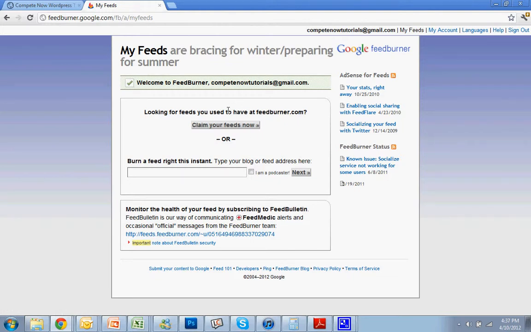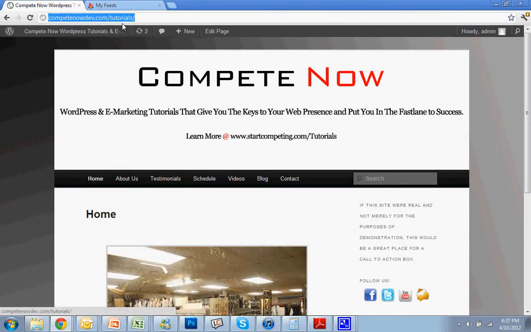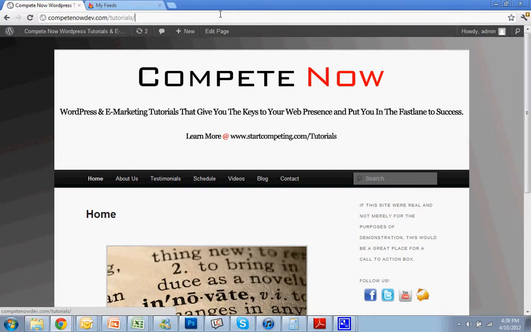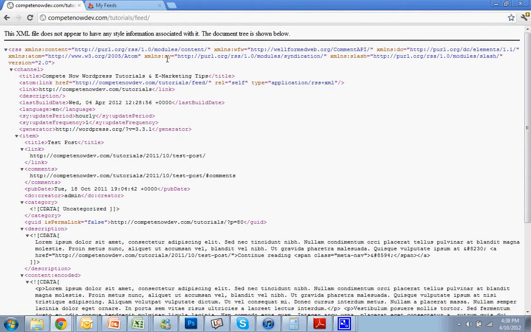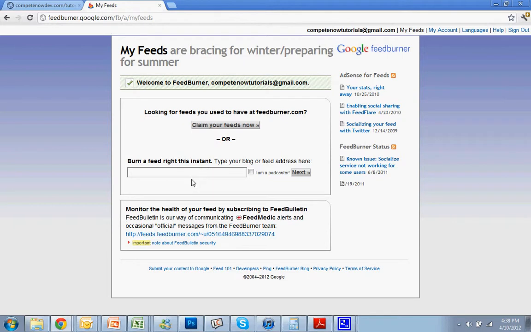Now, you want to enter your feed for your blog or your website. And all you do is on the URL, you'll do .com/feed. Just add that to the end of the URL for your website. That'll bring up this XML file that gives a feed of all the posts coming from your site. Alright, you want to copy that whole link. Hit copy and paste it into here. So burn a feed right this instant. Alright, and then hit next.